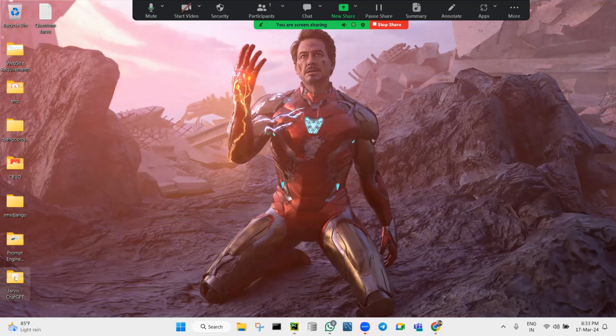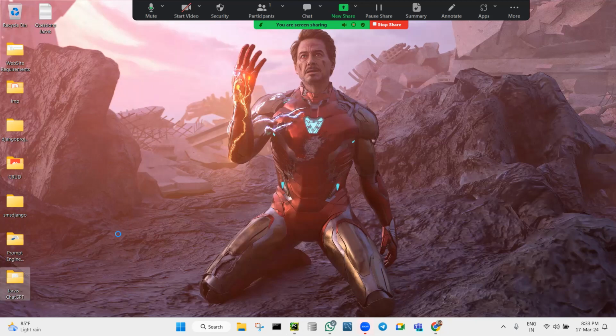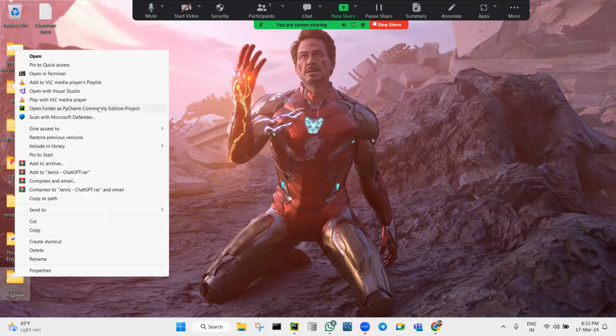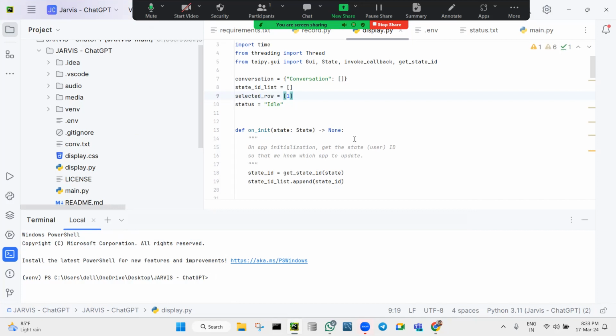Right click on this project, show more options, click on that. In Windows 11, you can find open folder as PyCharm Community Edition project. Just click on that. It opens like this. So I used Python 3.11.